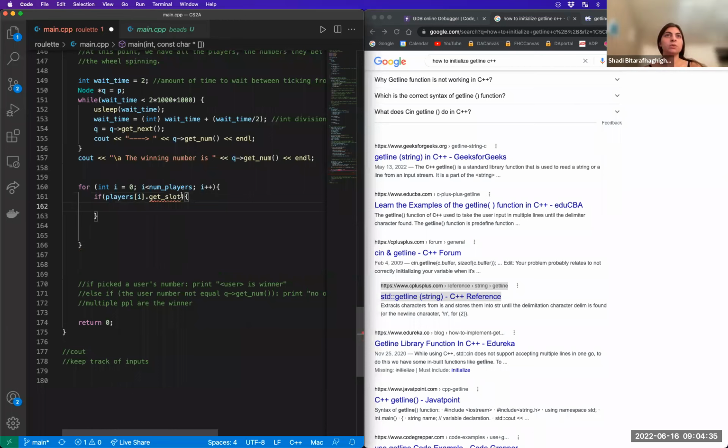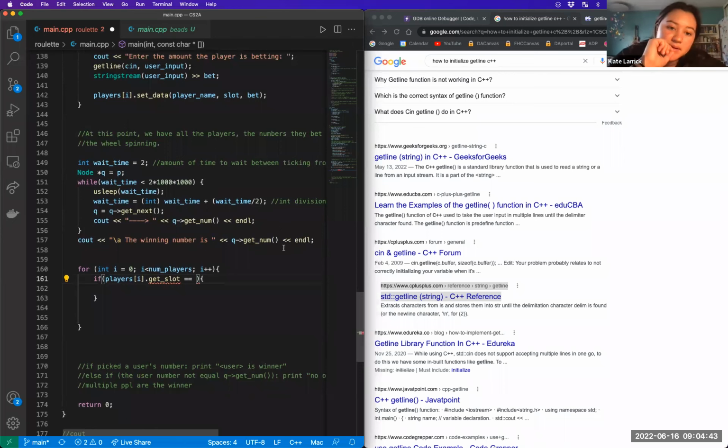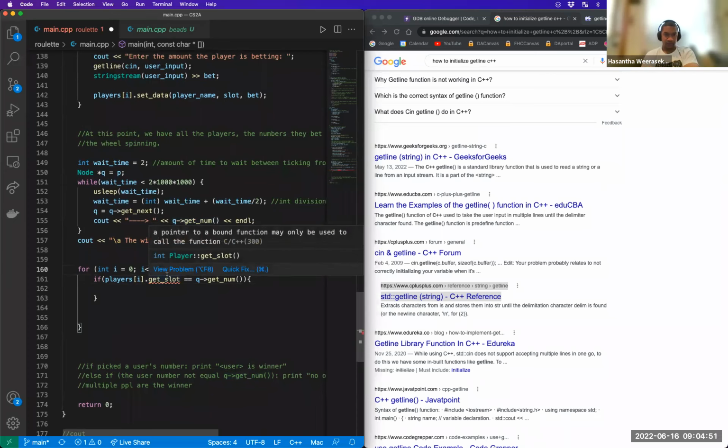Dot get slot equals. What do we need to say here? Equals, I think it's Q arrow get num. So that would be the winning number. Get slot is a function. You have to put parentheses. Oh, you're right.